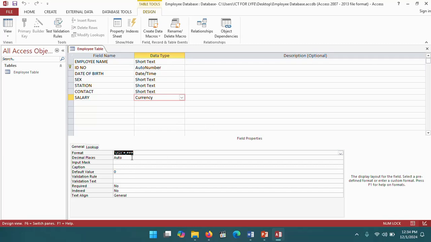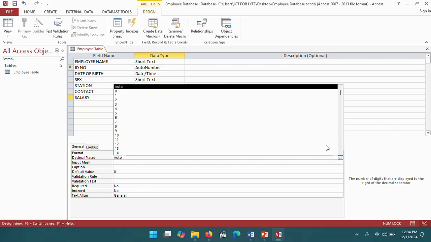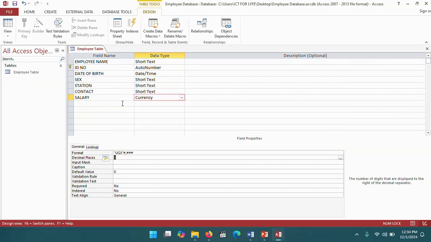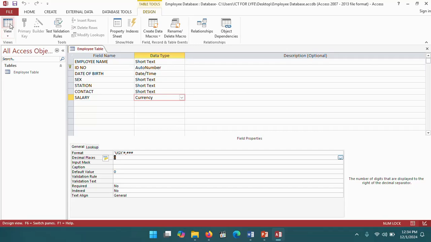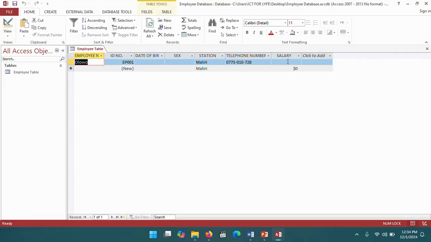And then we also talked about place values, the number of digits you want to appear after the dot. So here we need a 0, which I'll change to 0. We don't leave it auto. Save the changes and say yes. Then let us go back, and now you can see this one has failed. Our first salary here is 515,000.